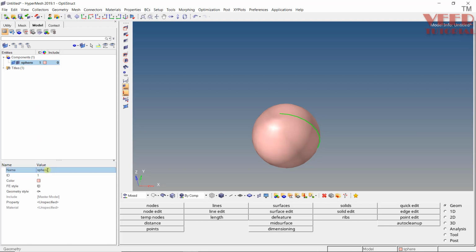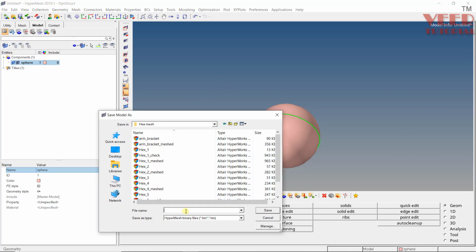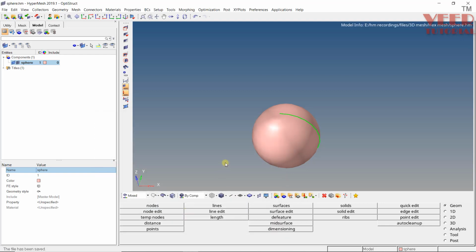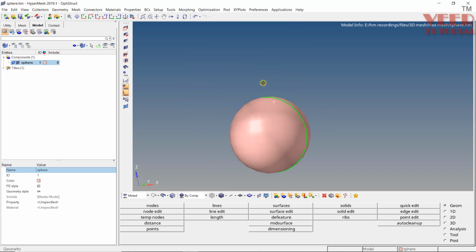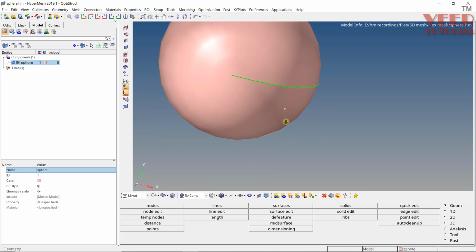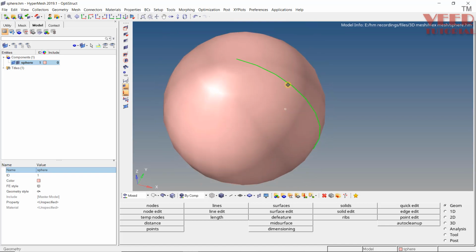I will take this color and give it the name sphere. Okay, I'm going to save it in your hex mesh folder, as sphere, so you can directly access this file. Initially, we are going to try to rotate the mesh here. Before this we need to split this part, because with this we cannot directly rotate this.